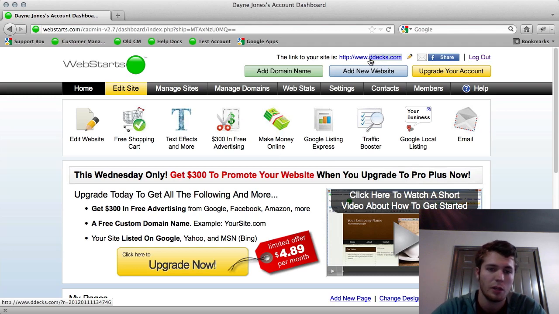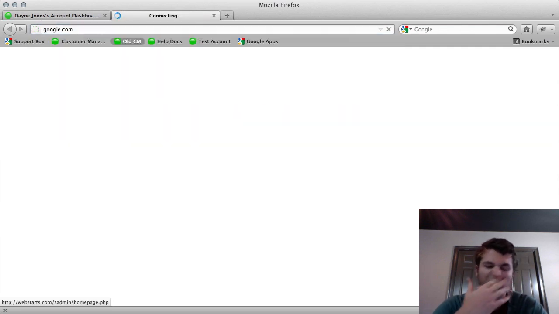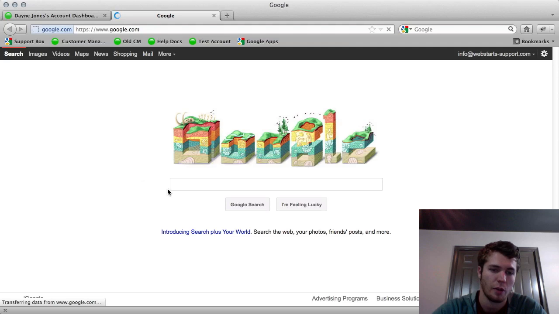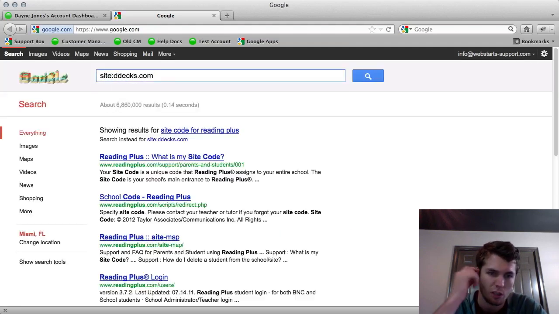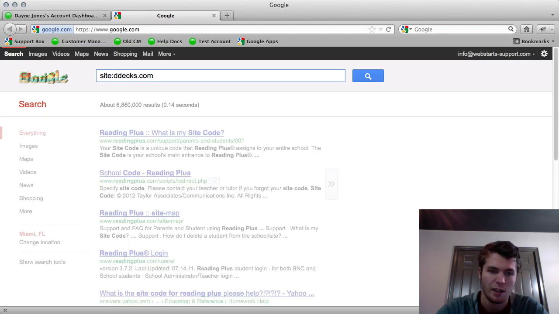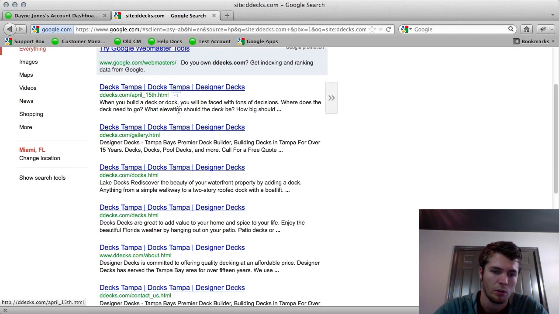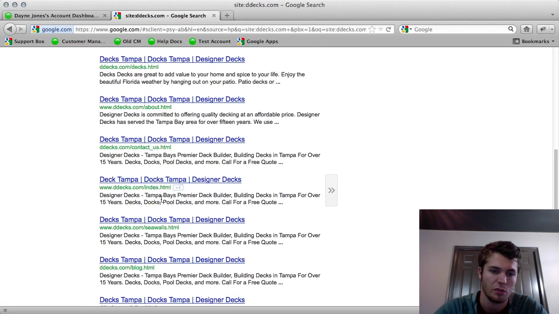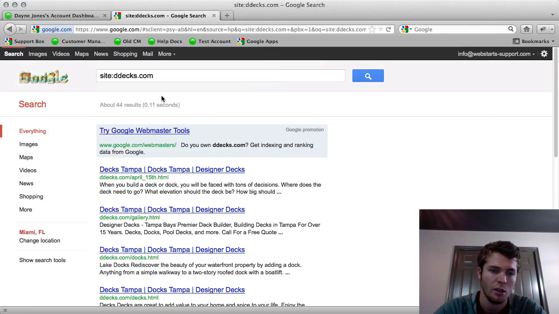So the first thing I'm going to do is log into my WebStart's account, and you'll see this dashboard right here. So I'm going to grab my domain name, which is ddex.com, and I'm going to go over to Google. You can search for your website specifically if you type in site colon and then just the domain name. So I can see that my domain name is actually listed with Google, and it's going to show only pages from that domain name. So it looks like a lot of my pages are actually indexed, so that's good.